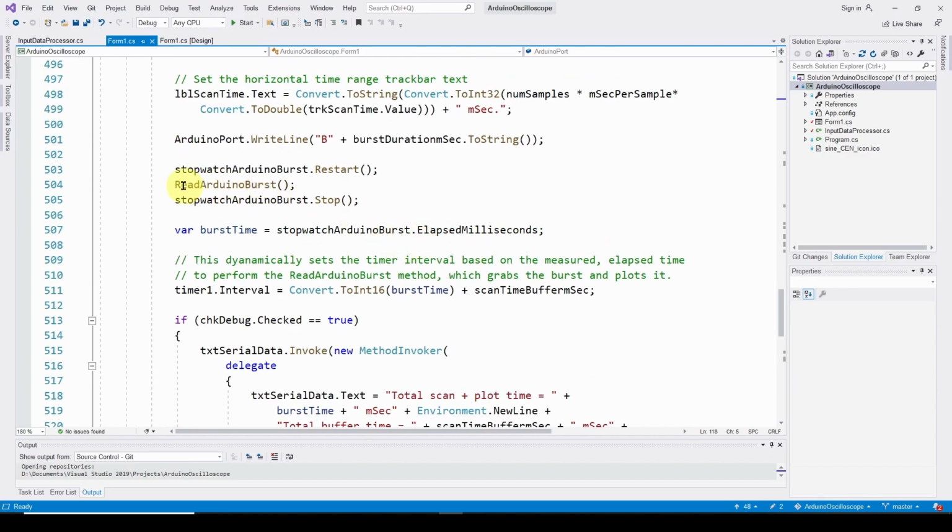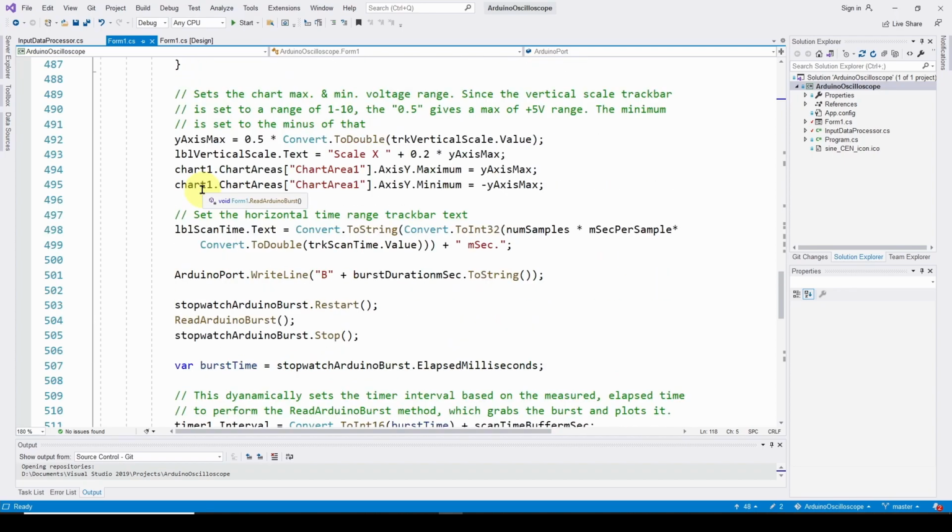So now let's go look at this read Arduino burst, which gets called every scan, and it's what does the work of grabbing the data and processing it.